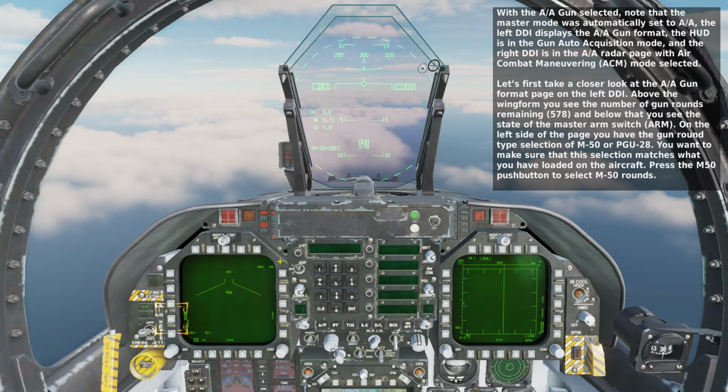The left DDI displays the AA gun format, the HUD is in the gun auto acquisition mode, and the right DDI is in the AA radar page with air combat maneuvering mode selected. Let's first take a closer look at the AA gun format page on the left DDI.